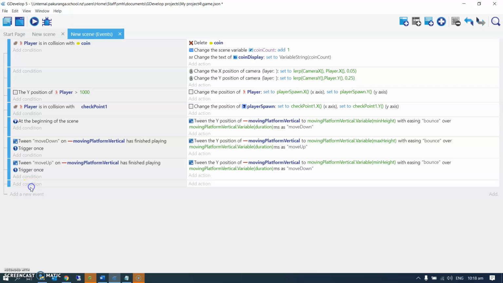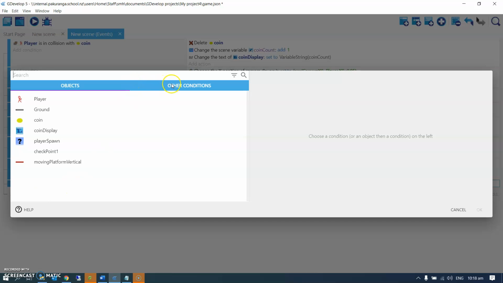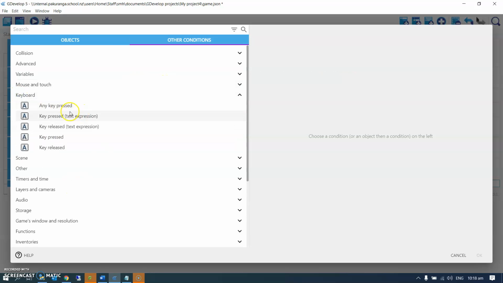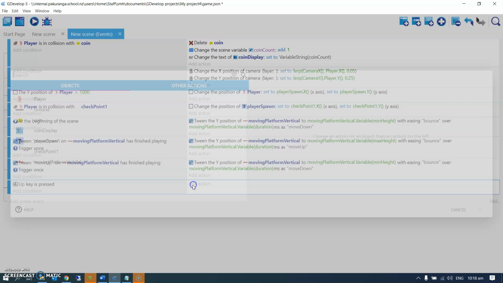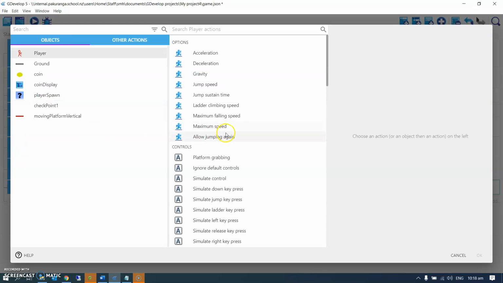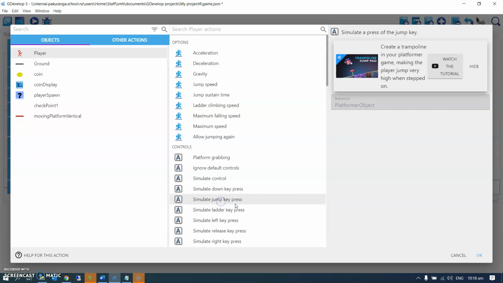So I'm going to add a new event which is going to be other conditions, keyboard, on key pressed, specific key being pressed, and I should be able to find the up somewhere in here. I could probably just search for it, but I can just go to up. Okay, and when up is pressed, my player, because he's a platformer, I've got controls. I'm going to simulate jump key press.